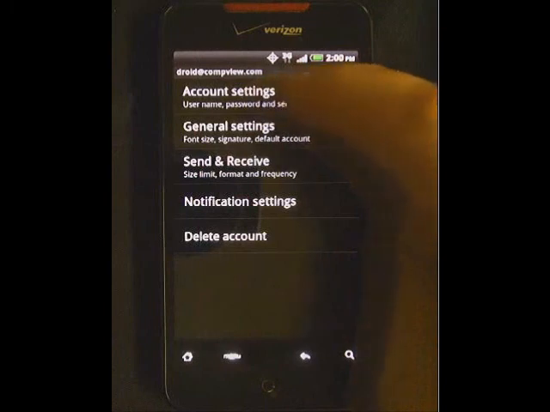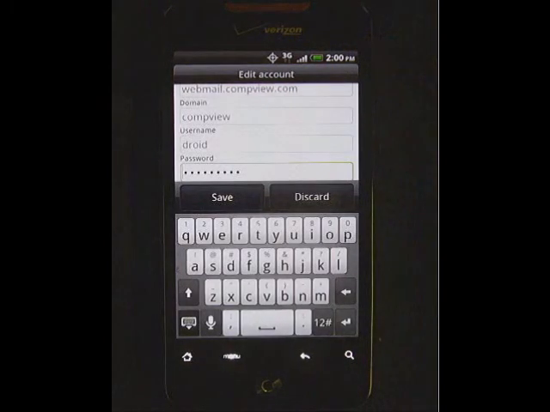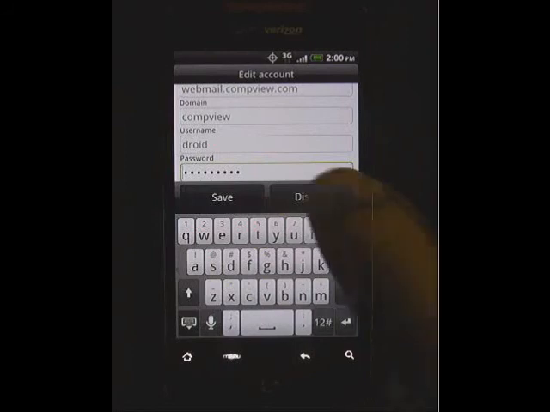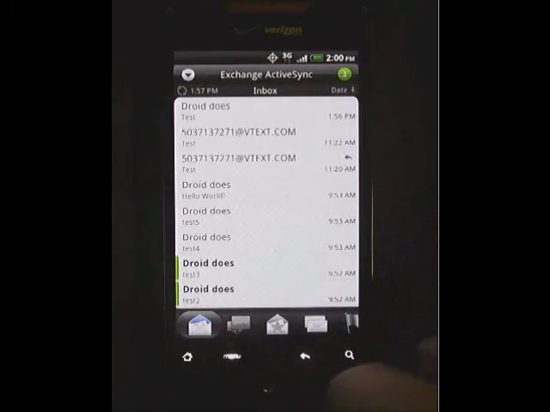Let's check out account settings really quick. Account settings is really handy. As you can see, it took us right to password. Every 6 months, everybody's required to change their password. If you were to change your password on the phone, it'll come up with an authentication error and it won't sync your email. What you can do to get back to this is, let's go ahead and hit the return key and hit discard here, and then go back to our inbox.